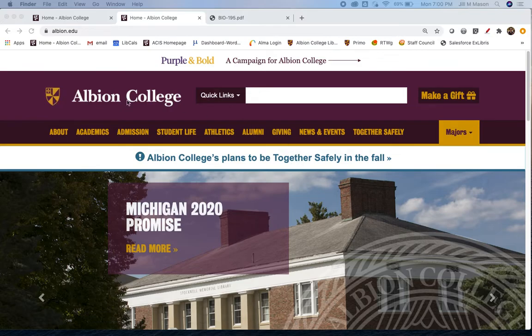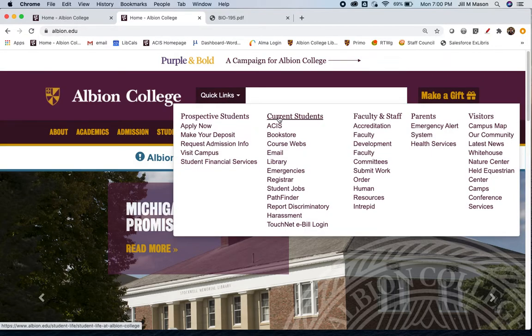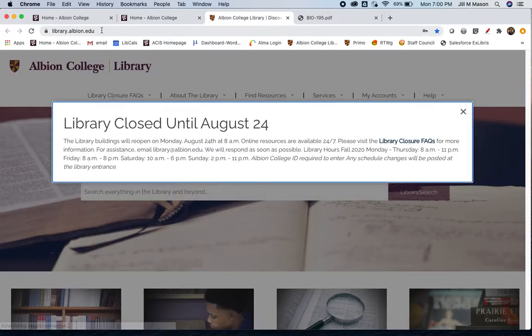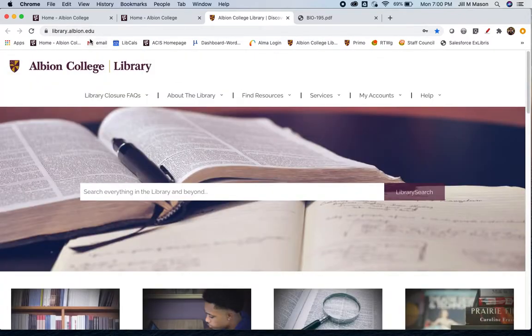We can start at the Albion College website to get to the library website by clicking Quick Links here. And under Current Students, we can click Library, or alternatively, you can of course type library.albion.edu in your web browser here. The assignment asks you to use library search to cite 2 journal or magazine articles that are available from the library on the topic that you are provided.